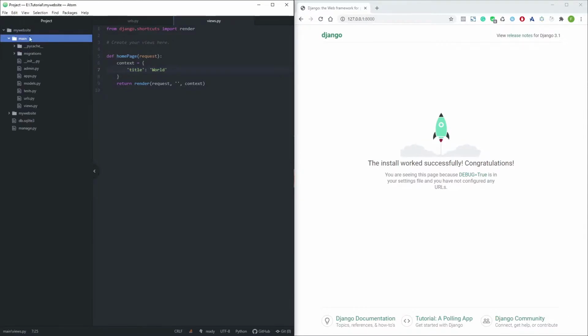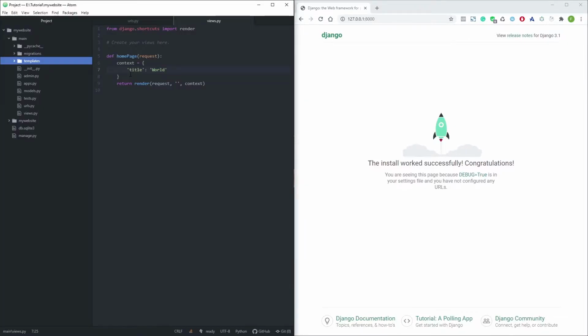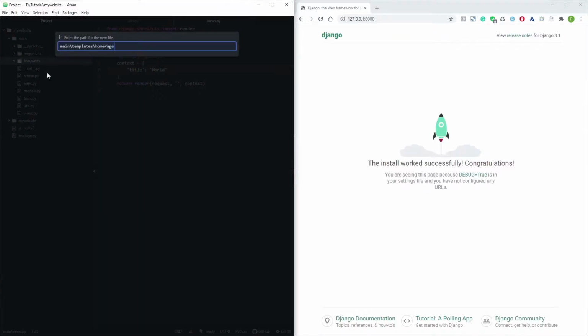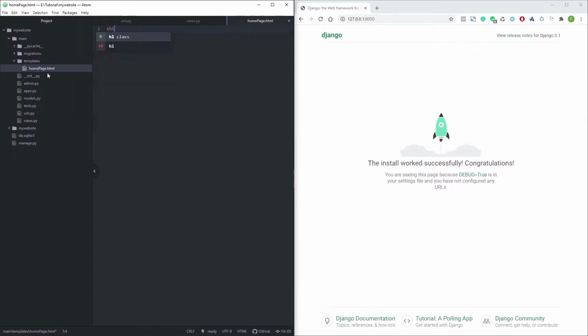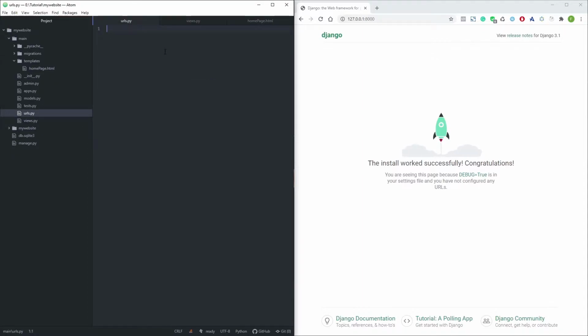Inside our application we create a new folder called templates, and here we can add our home page.html file. I'm going to add an h1. This is going to say hello, and this is going to be our title. Okay, we can save it. This title is going to be this one over here. So here we just pass the exact name of our template over here.